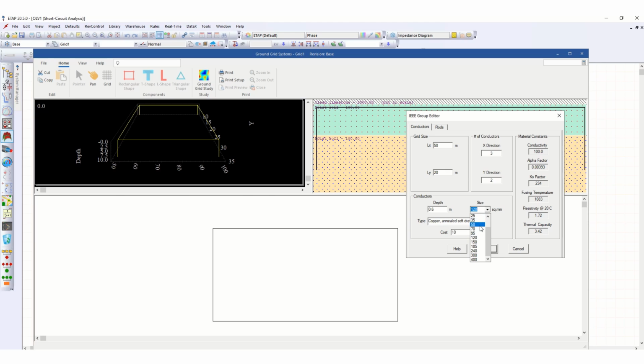You can choose the size of the conductors. Suppose 150 square mm, and type here you can select from the drop down list. So anything you can choose, and based on that you will see the material constants will change accordingly. This conductivity, alpha factor, k0 factor, resistivity, thermal capacity, so all these material related factors will be changed. If you see, this is changed now.